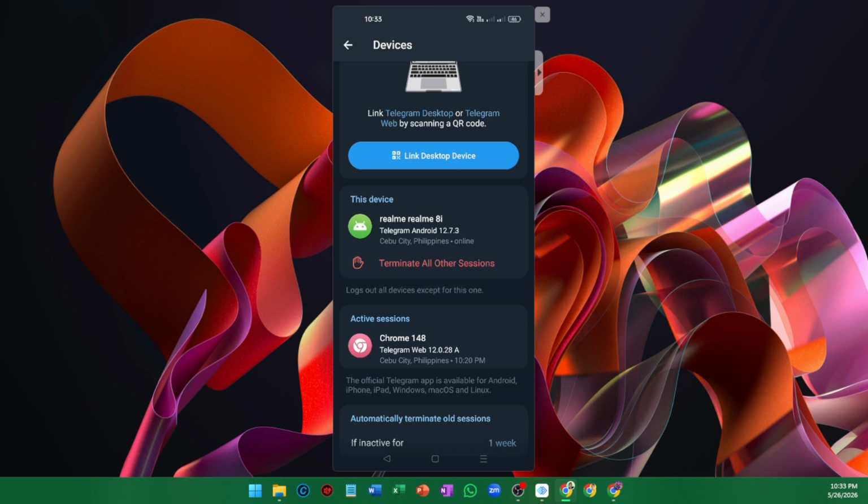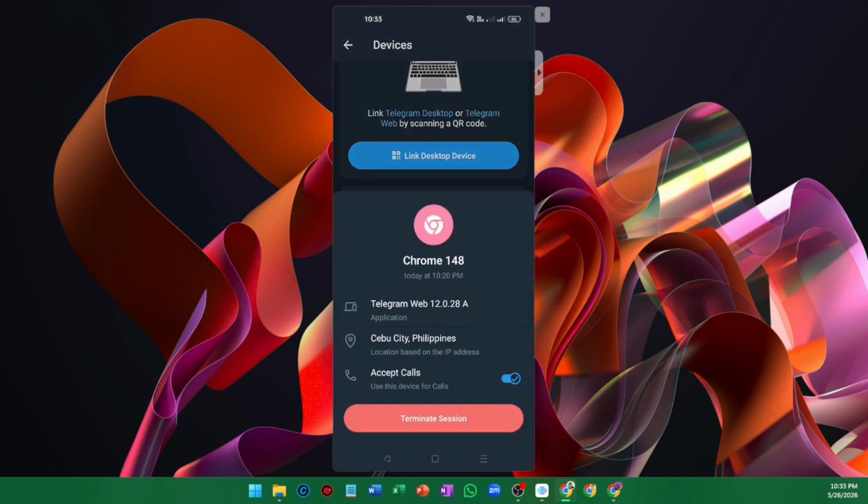If you prefer to remove just one device, tap that specific entry in the Active Sessions list and choose Terminate Session. This is handy if, for example, you only want to sign out an old laptop while leaving your tablet or work computer connected. That's all you need.